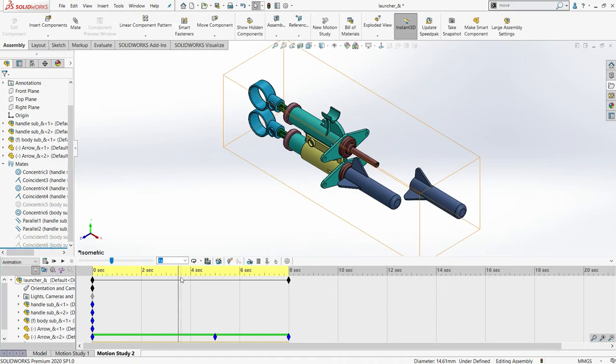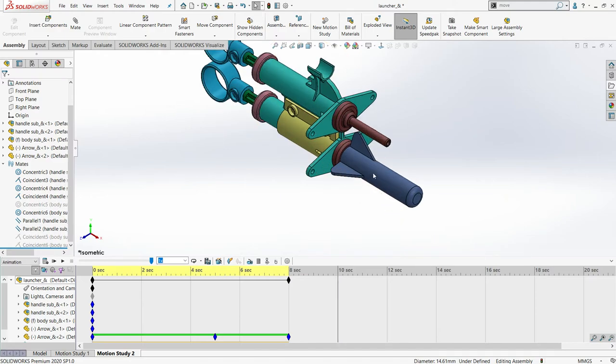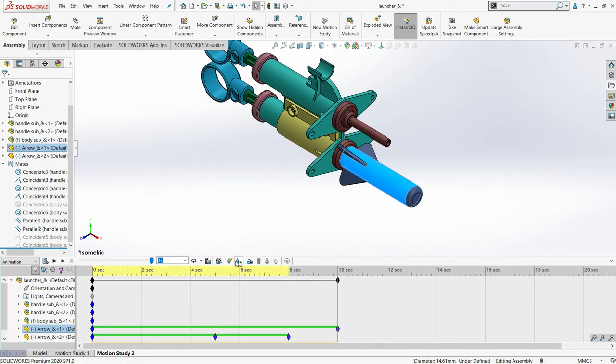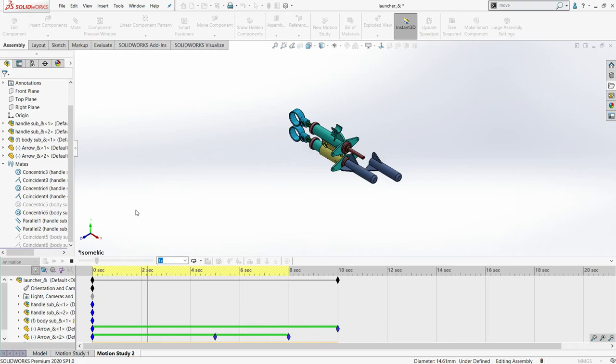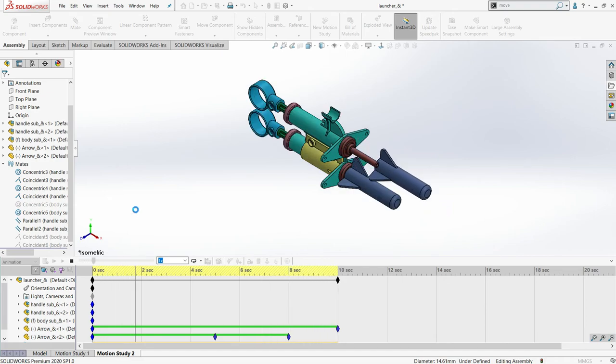So again, I'll just drag this time bar to 10 seconds. Here I'm going to rotate this component. And I'm going to update this and start it from the beginning. This is third. Manual animation, manually modifying.